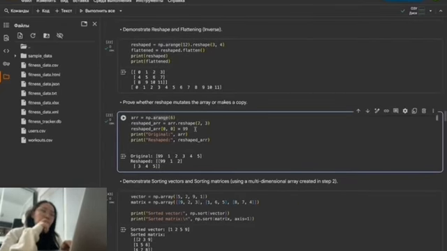Will it be changed? Will the original array be changed, or not?